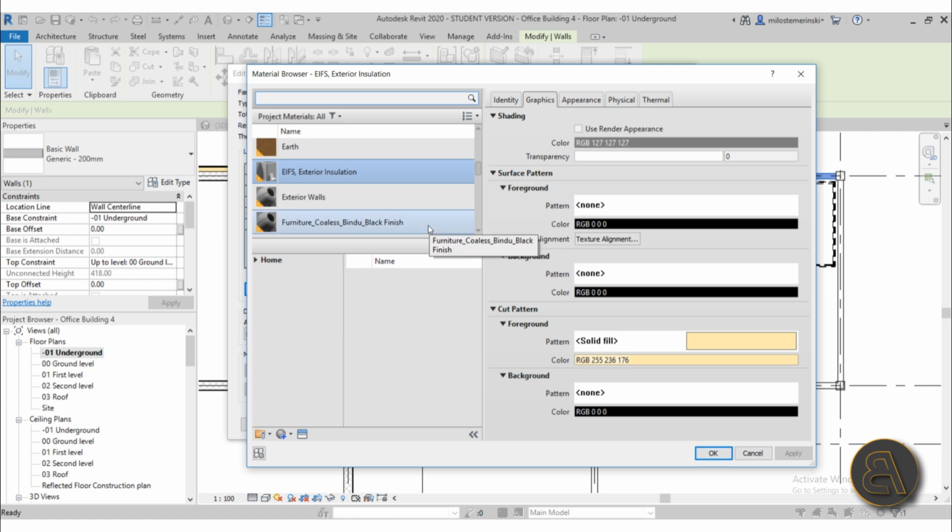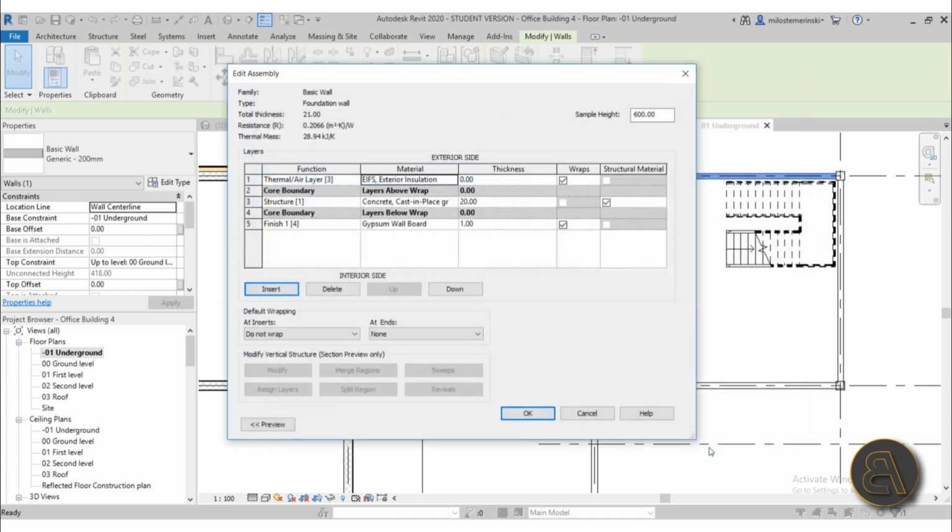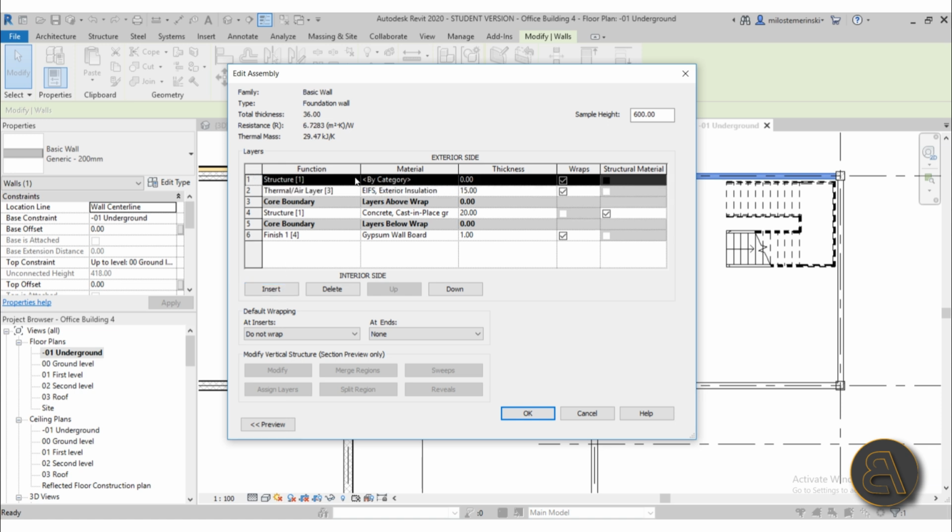I'm using this just because it's one of the materials available within the Revit material library, and we have already changed the cut pattern to this yellow to represent the thermal layer. Hit OK here, and for the thickness of the insulation, I'm going to go with the same thickness as we did for the rest of the walls, which is 15 centimeters. Let's select that layer and go to Insert, so let's insert one more layer.